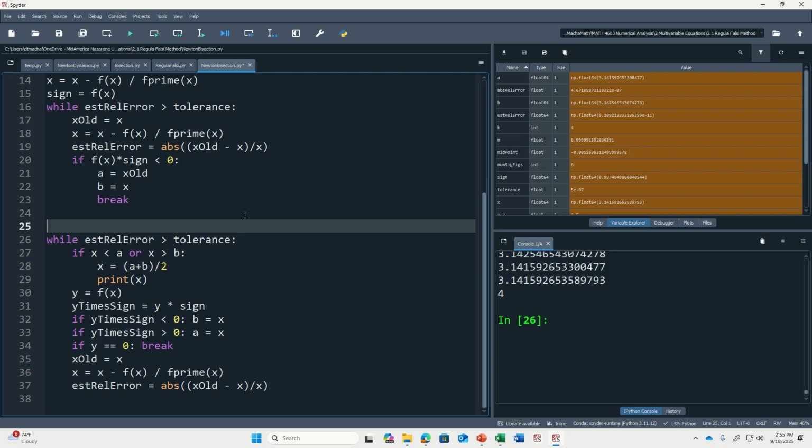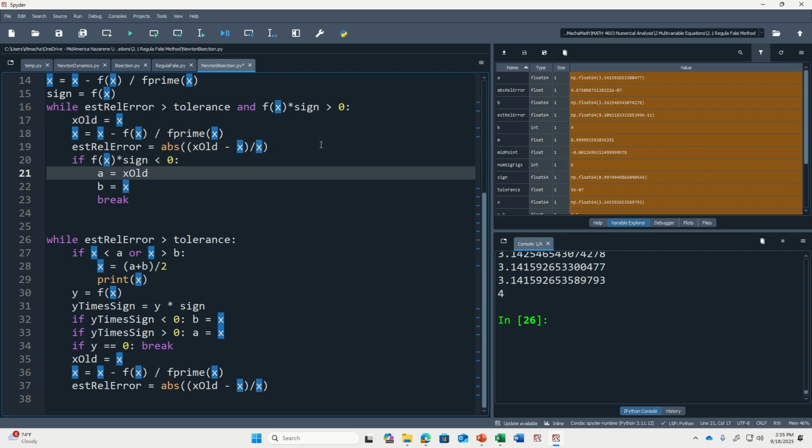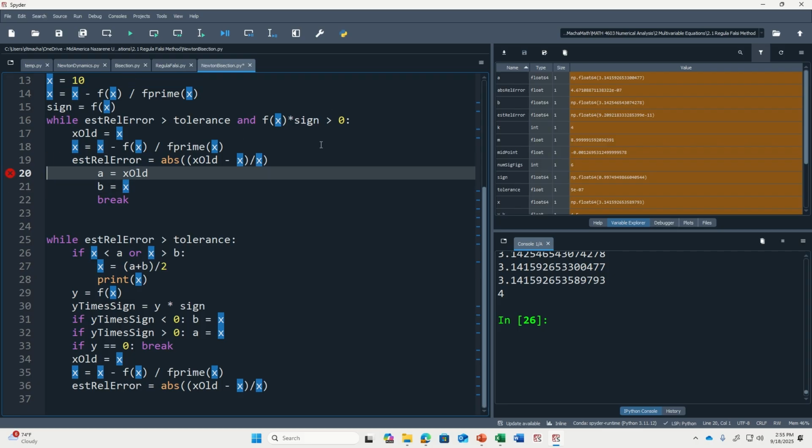So I could say something like this: while estimated error is greater than tolerance, and f of x times sine is greater than 0. Is that what you're talking about? Or is there a smarter way to do it? Yeah, basically. And that way I don't need this if statement, because then we'll just exit that. That's good.